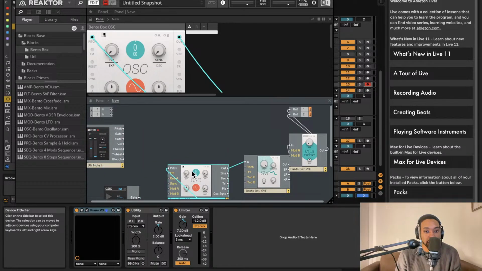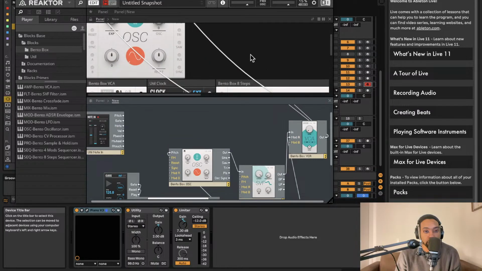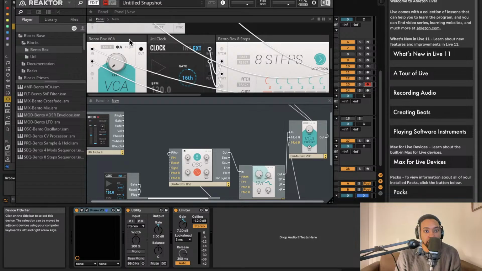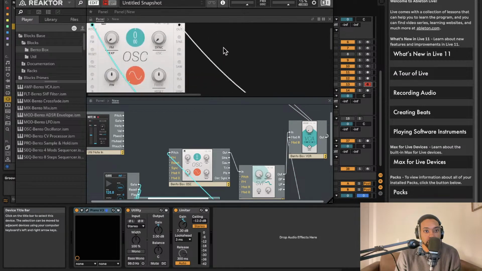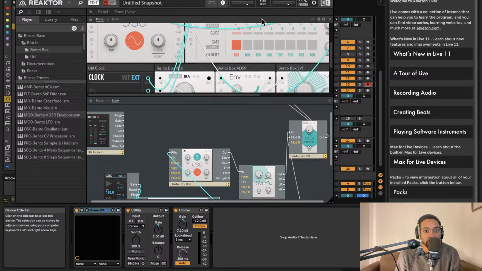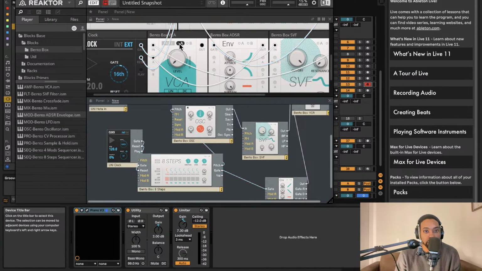So we don't need that. And finally, I'm going to need an envelope. So it's going to look something like this. I'm going to reorganize my panel a little bit so things are a little bit more organized. And yeah, so I'm going to turn this on and get some sound out of it.